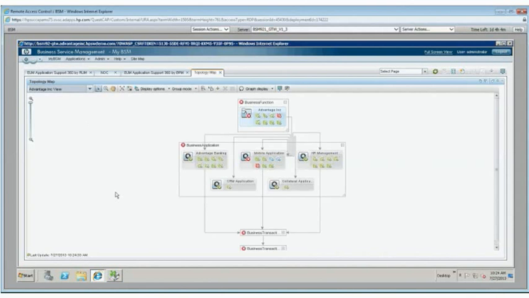So you can see here, I've narrowed down to the Advantage Inc. view. And of course, very similar to what we were just looking at in the IT Universe, this is an expansion of the business application Advantage Online Banking and associated CIs. But also we have additional metrics that are being fed from the monitoring solutions as part of the BSM stack.